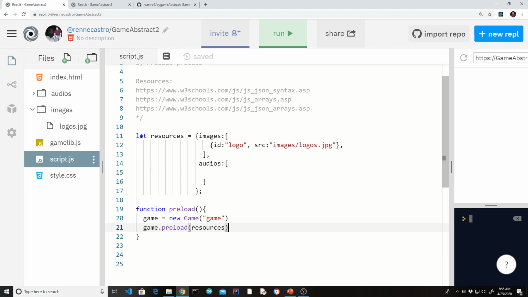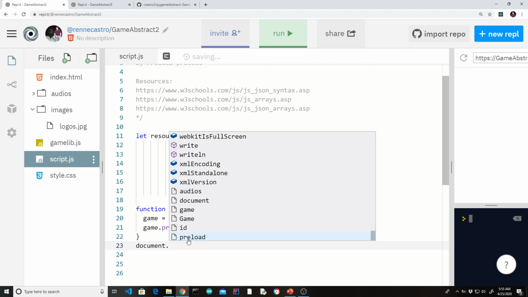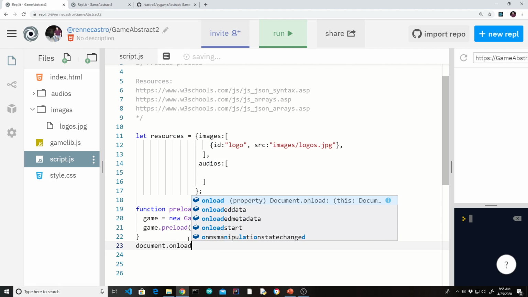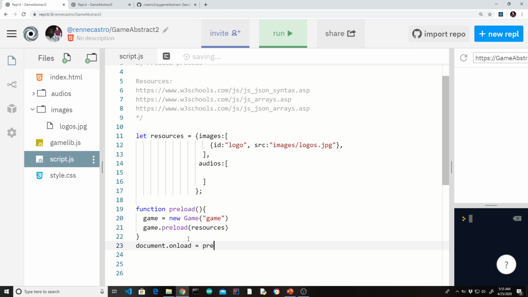Okay, so we've declared our resources, images and audios, with the JSON. We have a preload function, and we have a new variable that's a game object, and we've preloaded the resources. None of this happens unless we actually tell the computer to get things started. So we're going to say document, which refers to the web page, onload. So once the web page loads, we're going to have it execute the preload function.